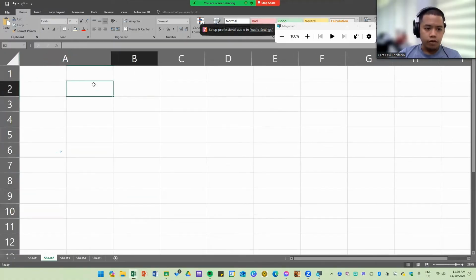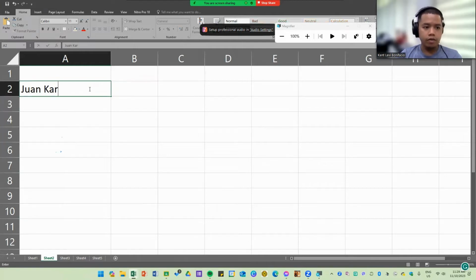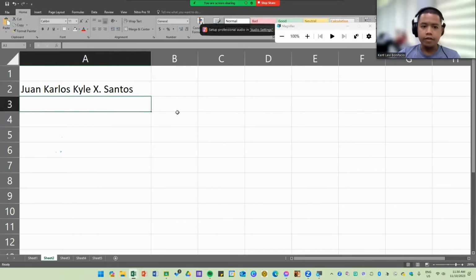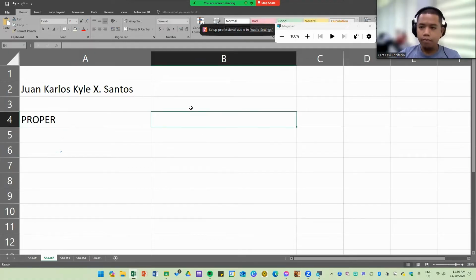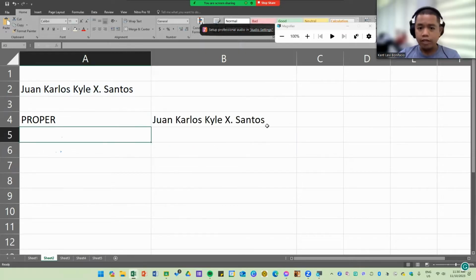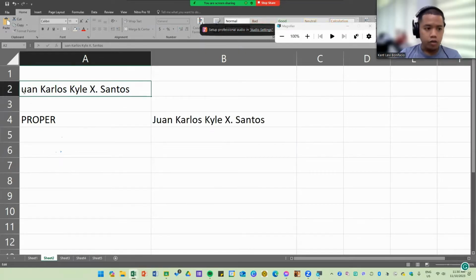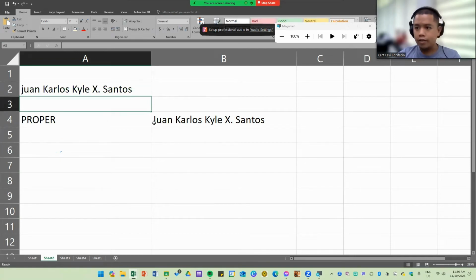Okay. So for example, let's say this will be the name. So these are the different functions in Excel. Let's first have the basic ones. Okay? For example, PROPER. PROPER converts the text into proper case. So basically no changes happen unless it is in small letters. Observe, it automatically adjusts the first letter of each word into a capital letter.